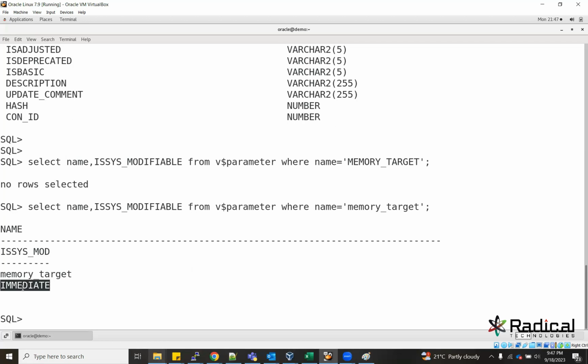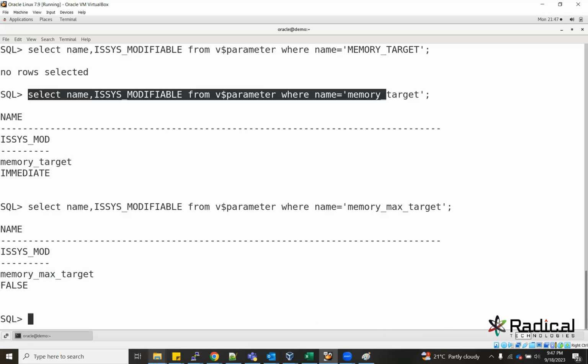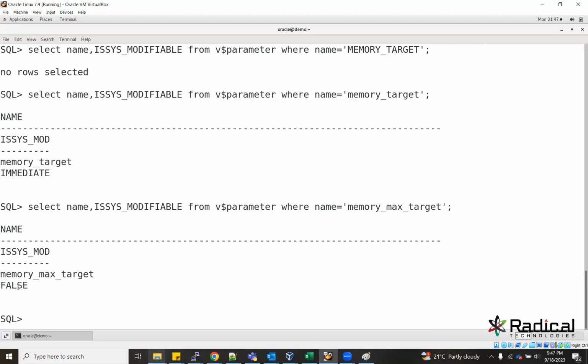See, here it is saying immediate. So you can change it on the fly. What about memory max target? It is saying false. Okay, so you can check it for any parameter.